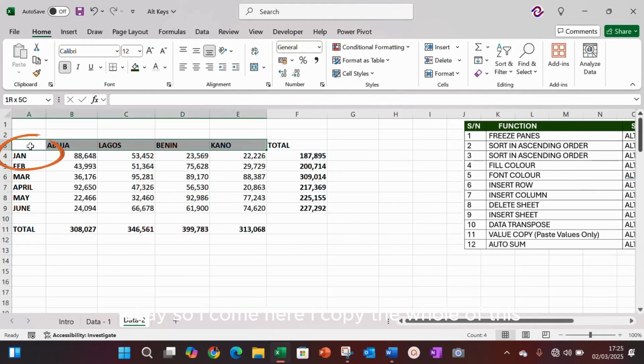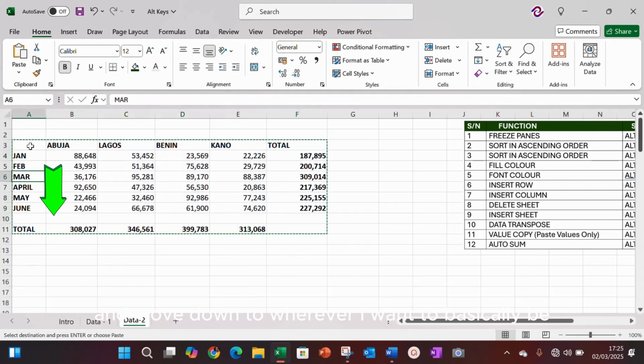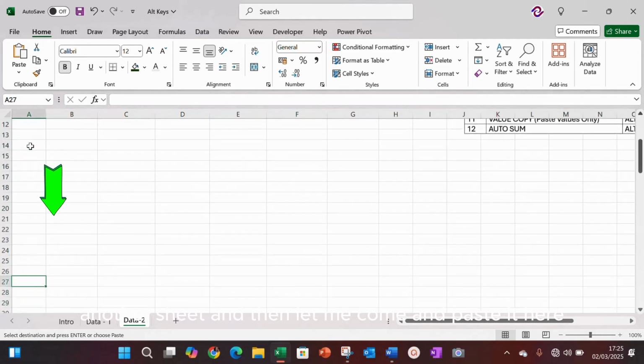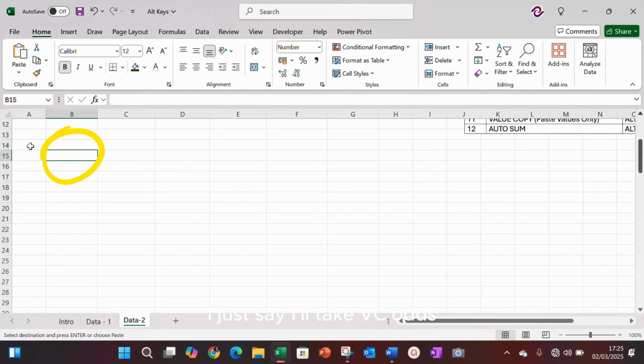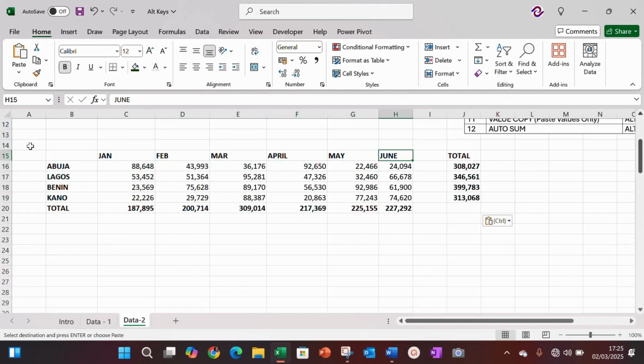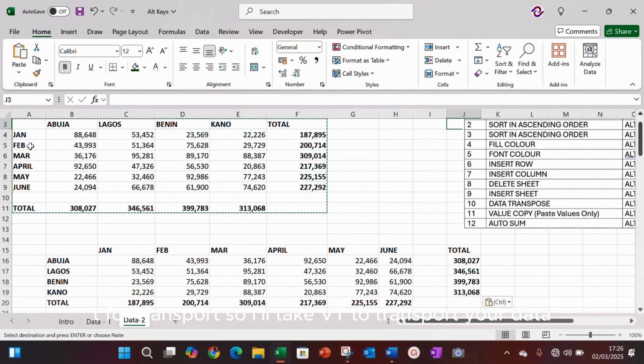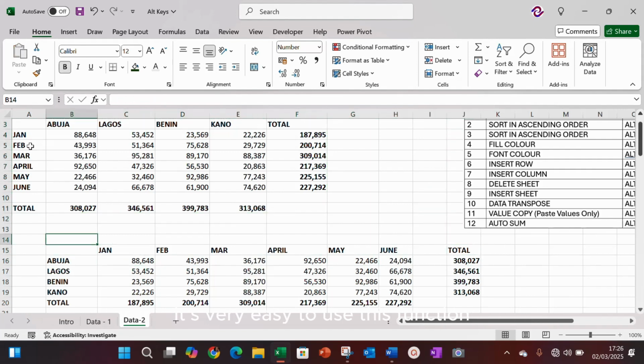I copy the whole of the report. I take Ctrl C. I move down to wherever I want to paste it. It could be another sheet. And then let me come and paste it here. I just say Alt H V T, and my report is set. So this is my report. Alt H V T means Alt after copying, H for home, V for value, T for transpose. So Alt H V T will transpose your data. It's very easy to use these functions.